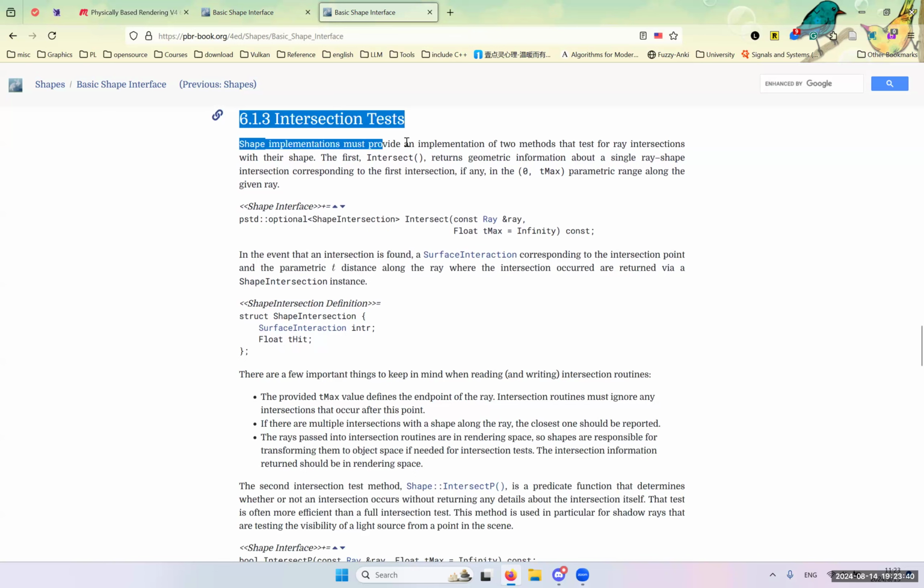Yeah, shape provides two intersection methods. The first intersect returns geometric information, like this. I like that they use optional in this version instead of out parameters. Me too. Yeah.